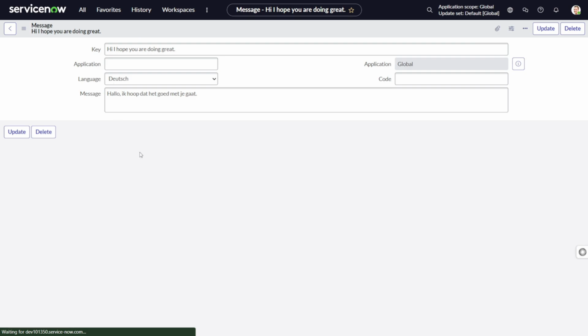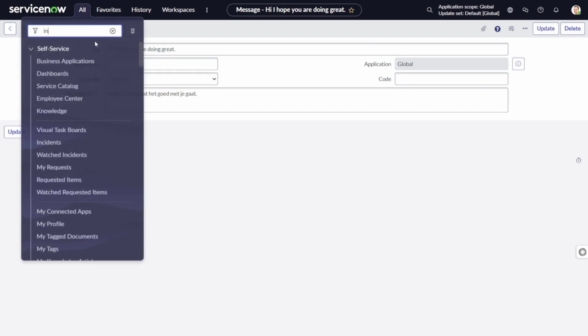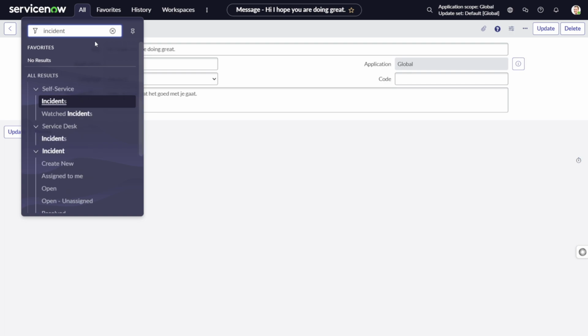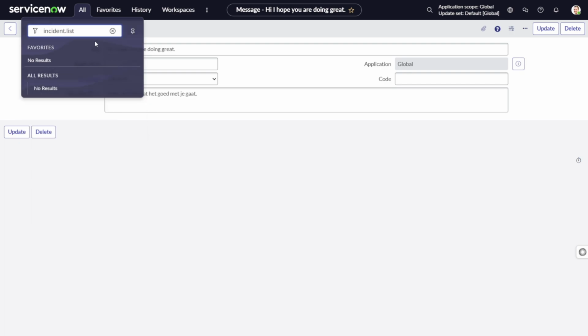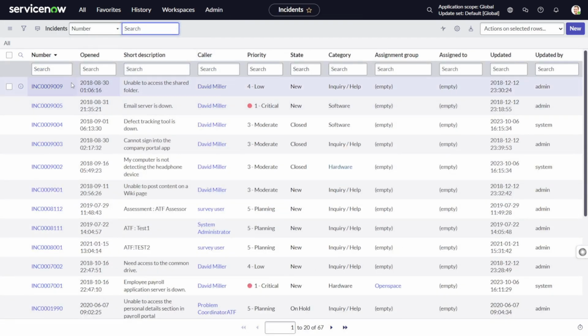So we have already added the message, and I will just copy this key out because we require this key. Okay. Now we will go to the favorite incident table. And here, let's add some simple example only.